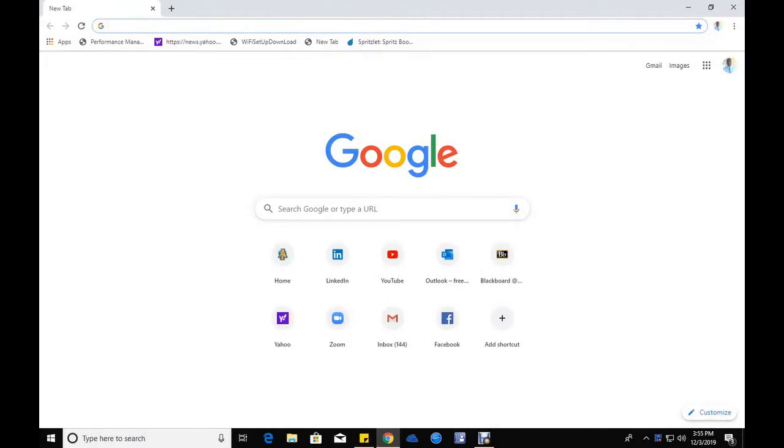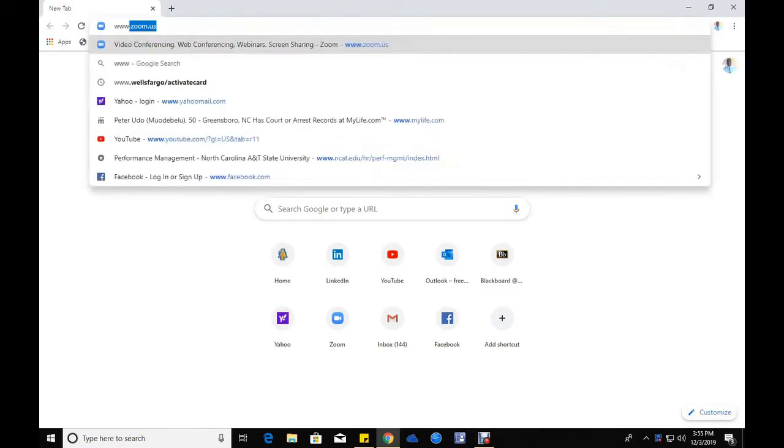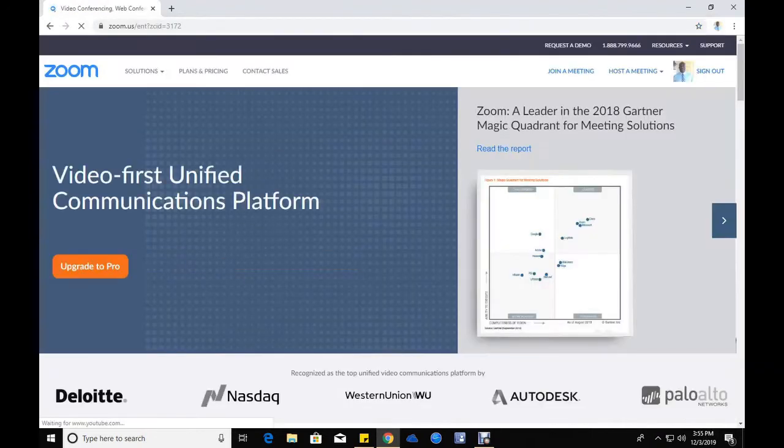To demonstrate how hosting a Zoom meeting works, we're going to go ahead and bring up a browser. You have the option to use Chrome, Firefox, Microsoft Edge, Safari, or any browser you find convenient. Here I'm going to use Google Chrome. So I'm going to go to the address bar and type www.zoom.us. And I'm going to go ahead and hit enter. That takes me to the website.